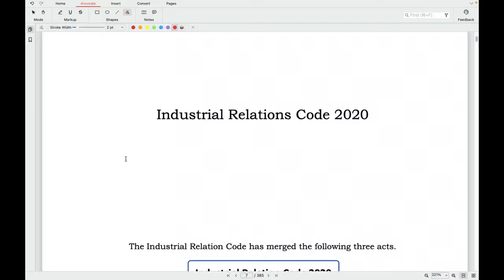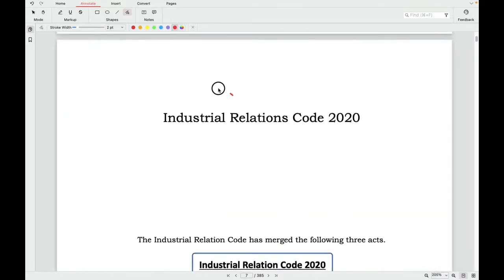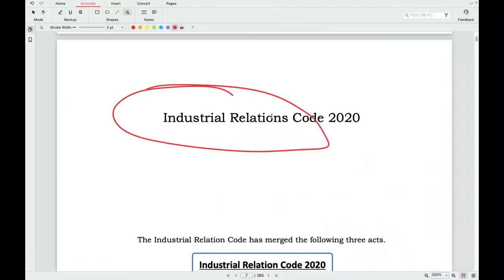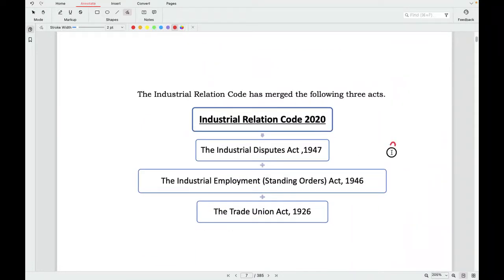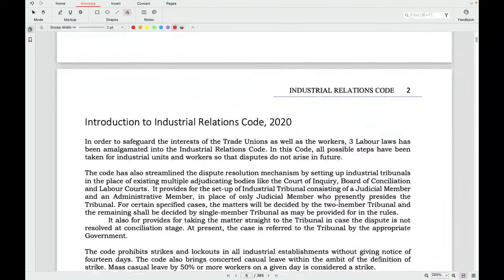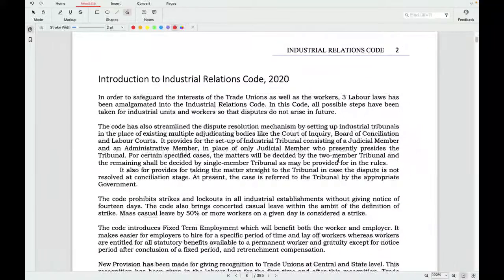So let us start mainly with the first chapter, that is the Industrial Relation Code 2020. In this Industrial Relation Code, three previous acts have been merged or amalgamated under it, that is the Industrial Dispute Act 1947, the Industrial Employment Standing Order Act 1946 and the Trade Union Act 1926.